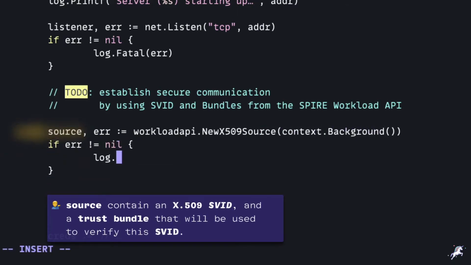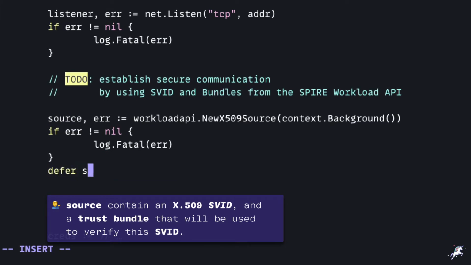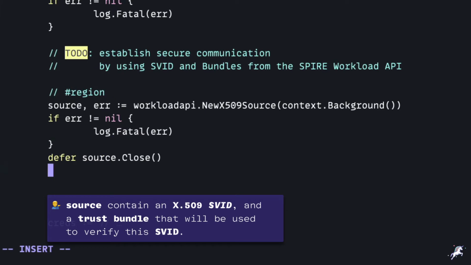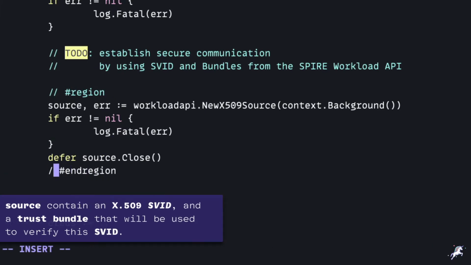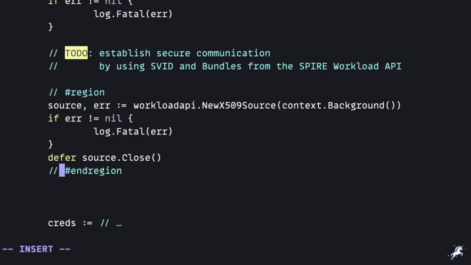Source can contain both the current workload's SVID X509 certificates and also other trust bundles that can be used to verify other identities that this workload is talking to. So we get the source by asking the workload API to give us a new X509 source. And I'll do some basic error handling here as well. And as a good boy who cleans up his mess, I'll defer closing this source too. And that's all about how we get the source.